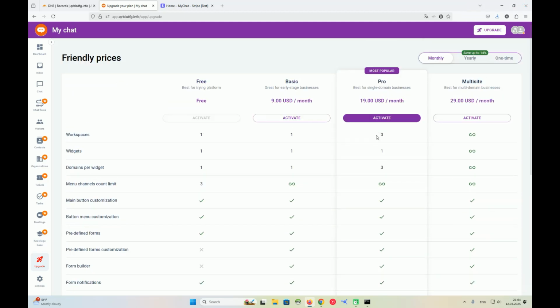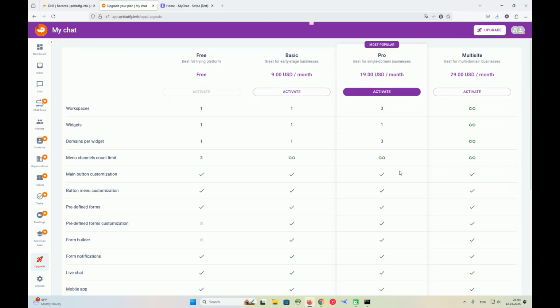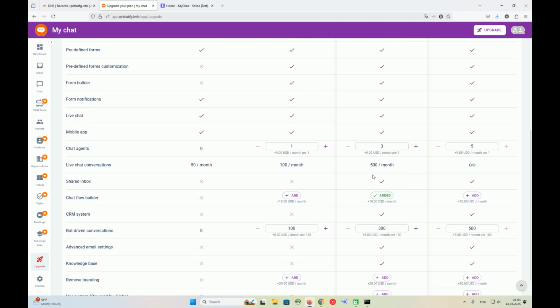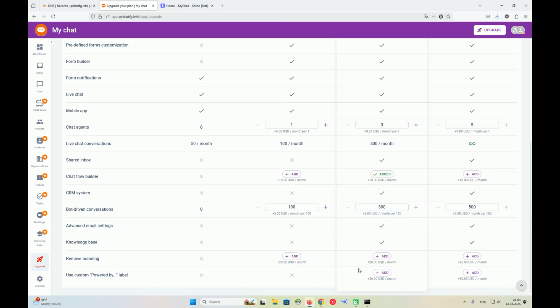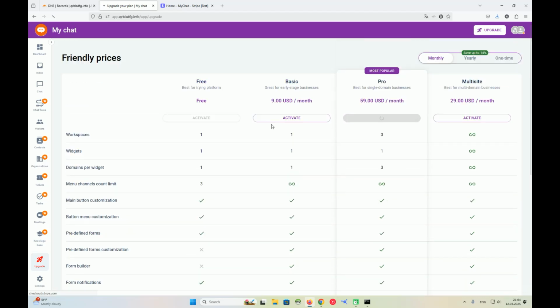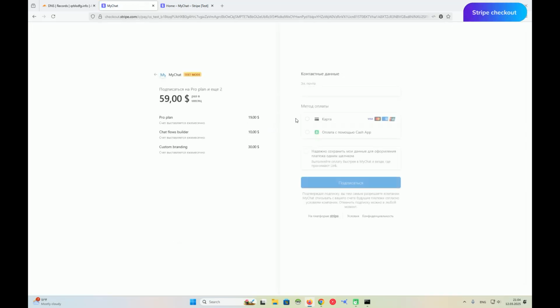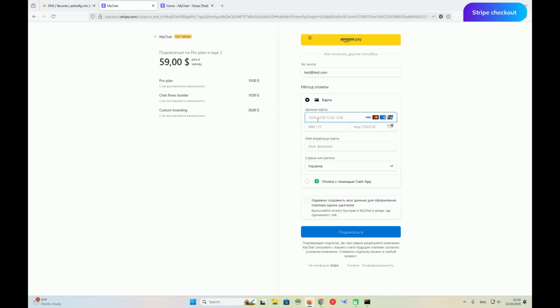Great! Now that we've finalized the pricing configuration and clarified details about the add-ons and features, let's go ahead and subscribe to the Pro plan on the client account. We'll also add the chat flows and custom branding add-ons to our subscription. After clicking the Activate button, we'll be redirected to the Stripe checkout page. Since this is a test Stripe account, no real charges will be incurred.